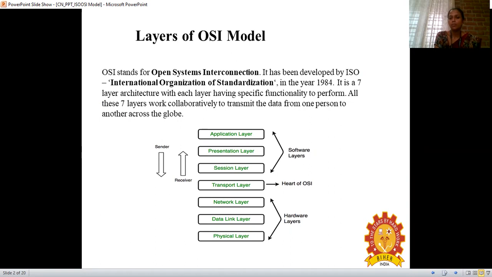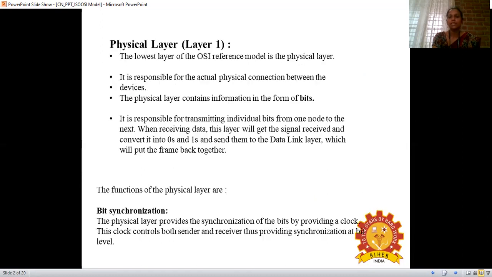We will start from the bottom. The bottom 3 layers, we will call as the hardware layers, and the topmost 3 layers, we will call as the software layers. The middle layer is the transport layer. We will call it the heart of the OSI model. So we will see each layer and its functions also. We will start with the physical layer.